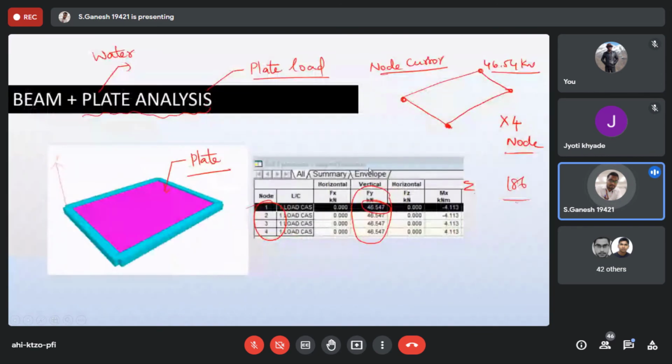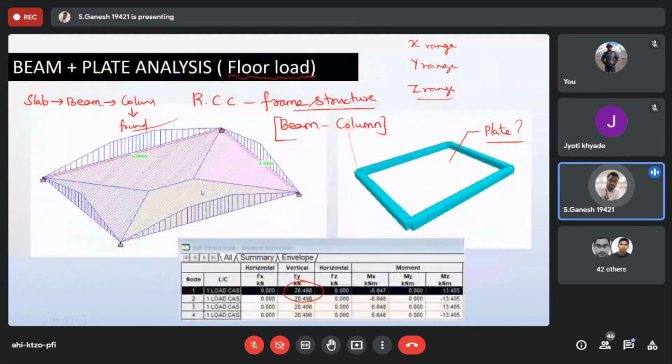And secondly, for the slabs, the same way, you take some slabs, do the analysis, and try to see whether the answer is matching or not, right?